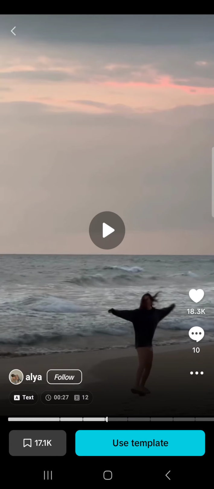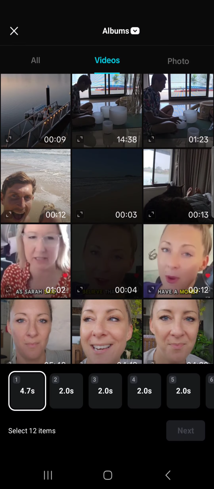We're going to press this massive blue button called Use Template. Now it's going to open up my phone photos. So you have to already have the videos, the B-rolls, on your phone. If, like me, you've uploaded them all into a Google Drive over time, you're just going to have to do a quick little download here.